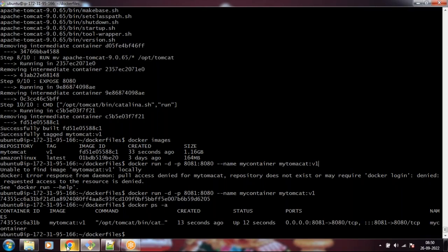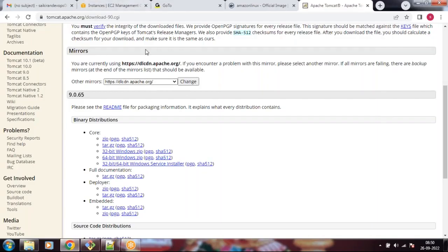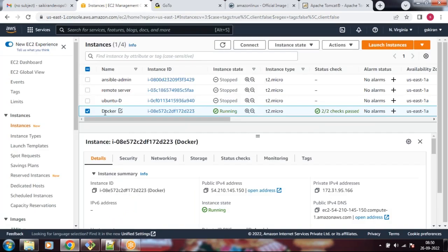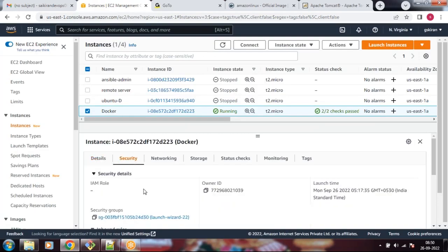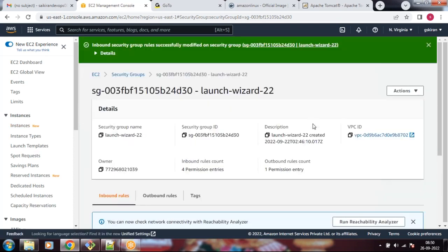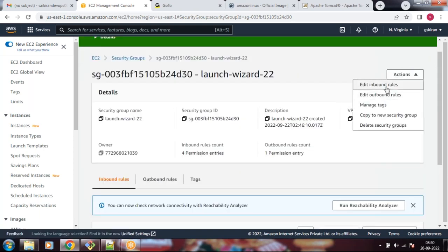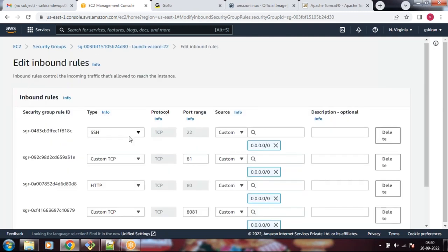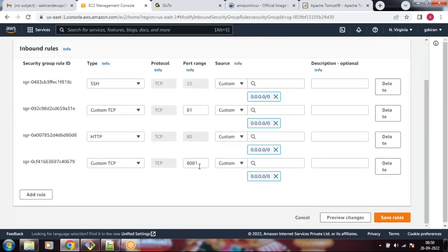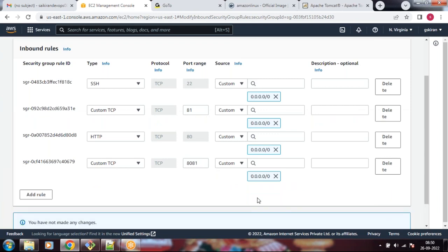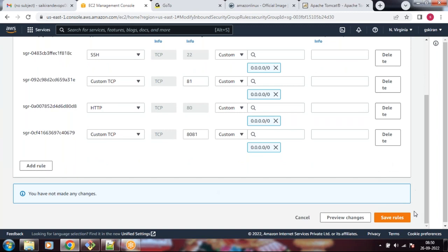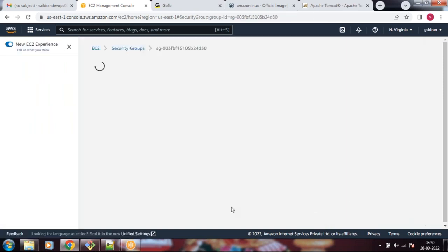Now we'll check this. For that purpose, in the Docker machine security groups, we need to allow 8081. Edit inbound rules. In my security group, 8081 is already allowed, but in your security group it may not be allowed. Then you need to allow it. Save this.